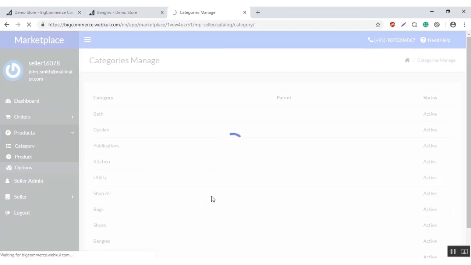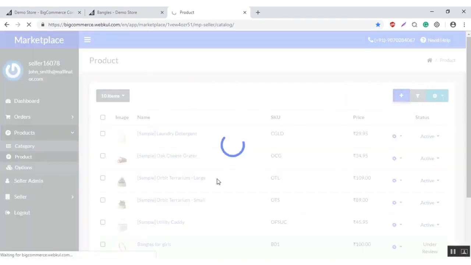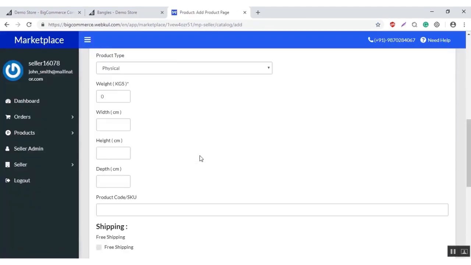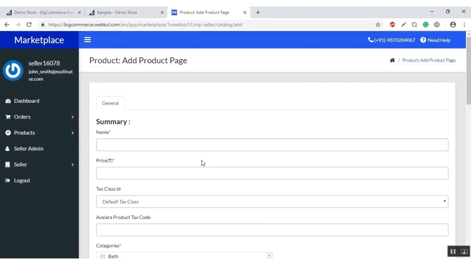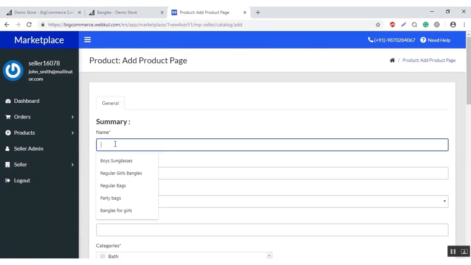Moving to the next part, this is the product. So in this section a seller is able to import and export products, and he is also able to create any new product. He will be able to create the product the same way as we have discussed earlier. Let us create a new product.